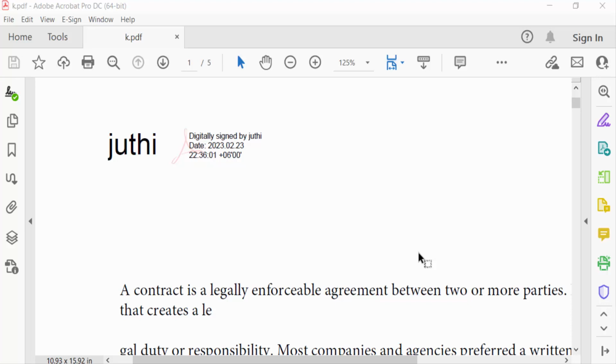Hello everyone, Assalamualaikum. In this PDF tutorial, today I'll show you how to remove a digital signature ID from a PDF using Adobe Acrobat Pro DC. So let's get started.